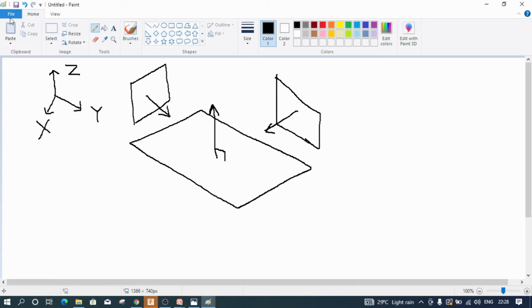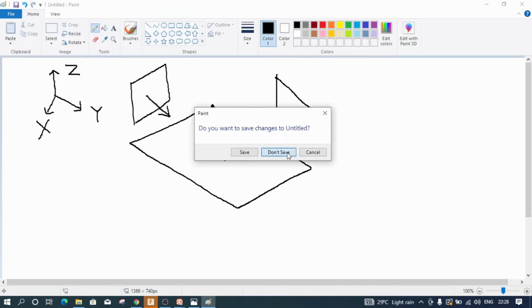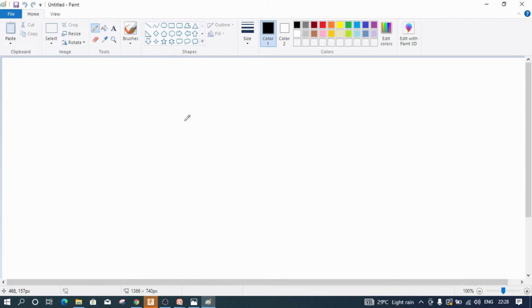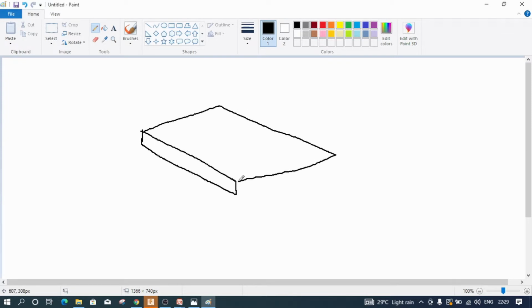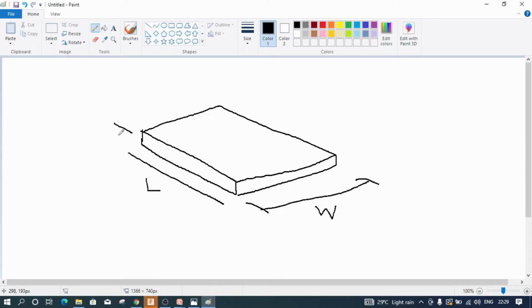Let me also explain another thing: if you want to develop a 3D model, there are multiple ways of approaching it, and multiple ways in which you can develop the same model. Let's say for example, there is a plate like this in 3 dimensions and it has a certain length L, a certain width W, and a certain height H.